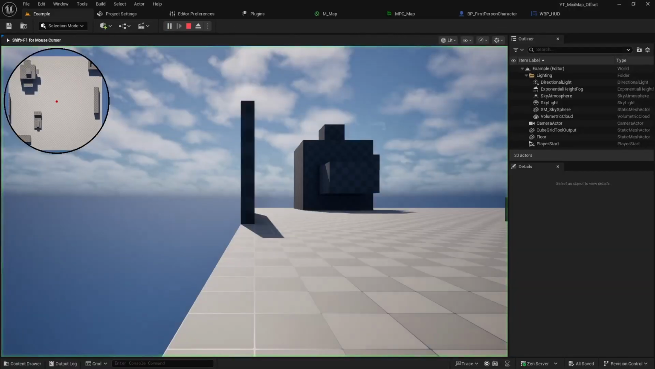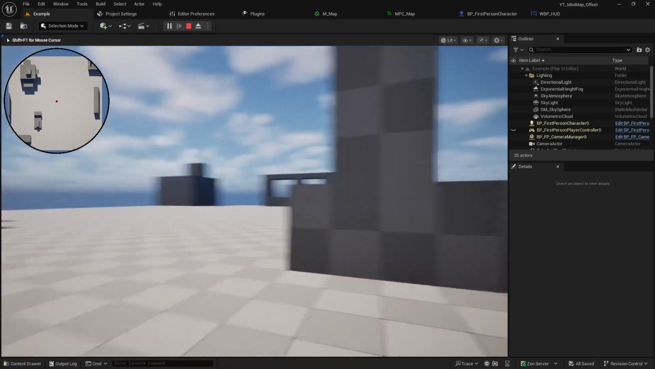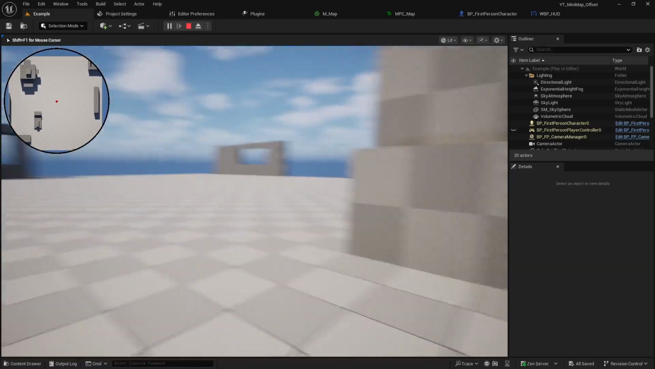Alright, so starting off, I can play this simple little prototype I have set up. You can see I even have the mini-map staged. It's currently not moving around, so we're basically going to set that up.